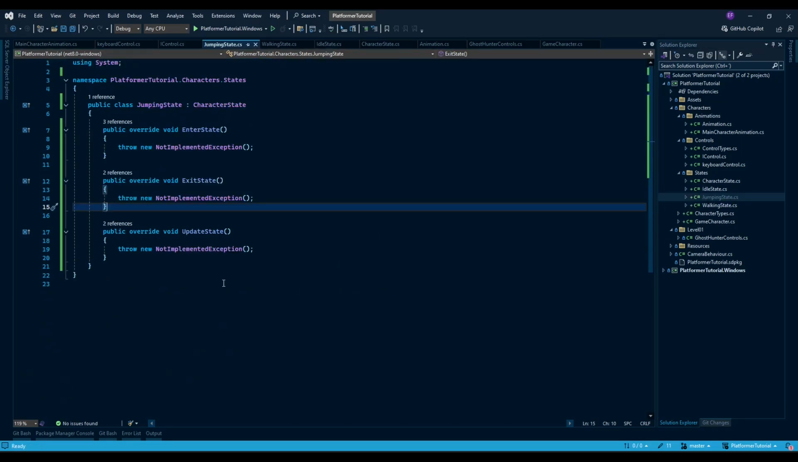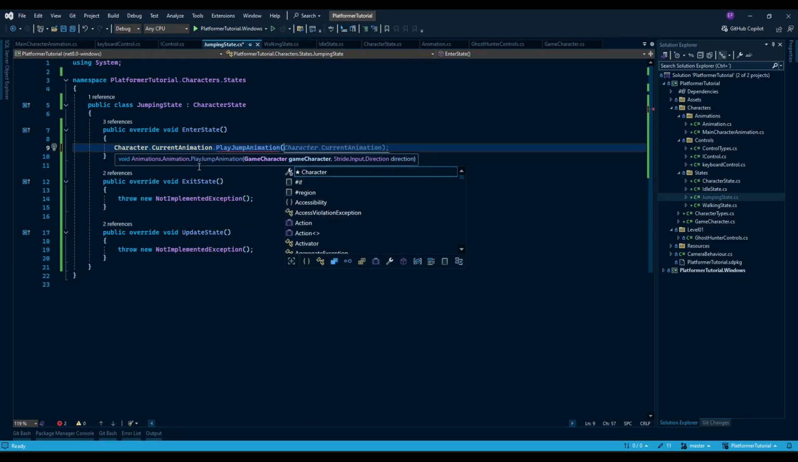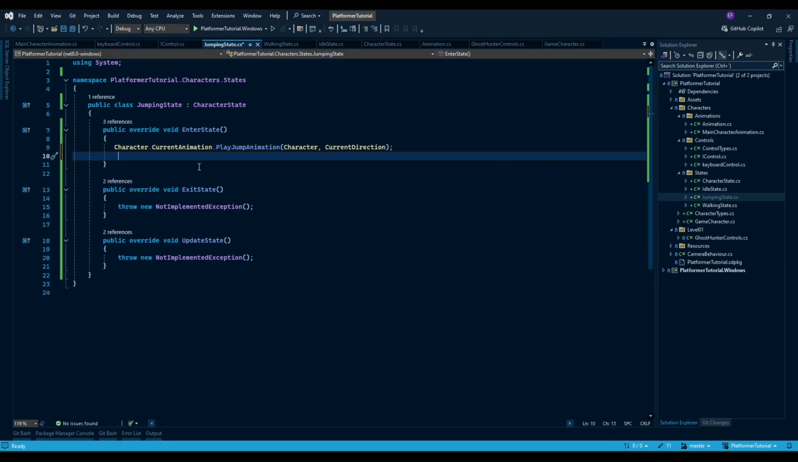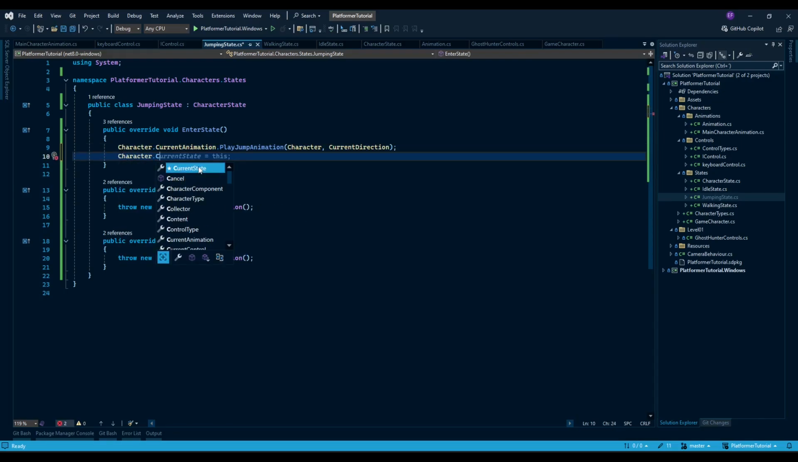So let's open our jumping state. We have to implement firstly the enter state. When the character enters the jumping state, we need to play the animation. So this will be the character, and we will get the current animation, and we will play the jump animation. This takes in the character and the current direction. And then we can make the character jump. So we go to the character component, and we invoke the jump method.